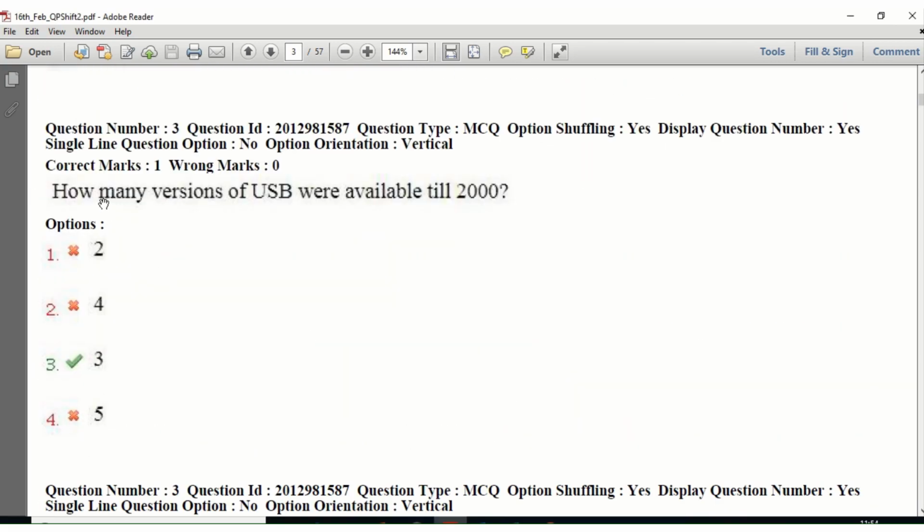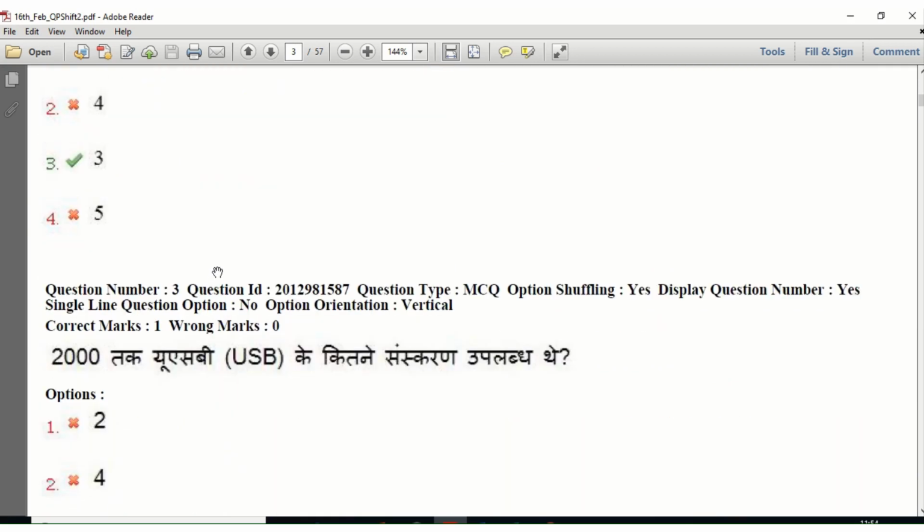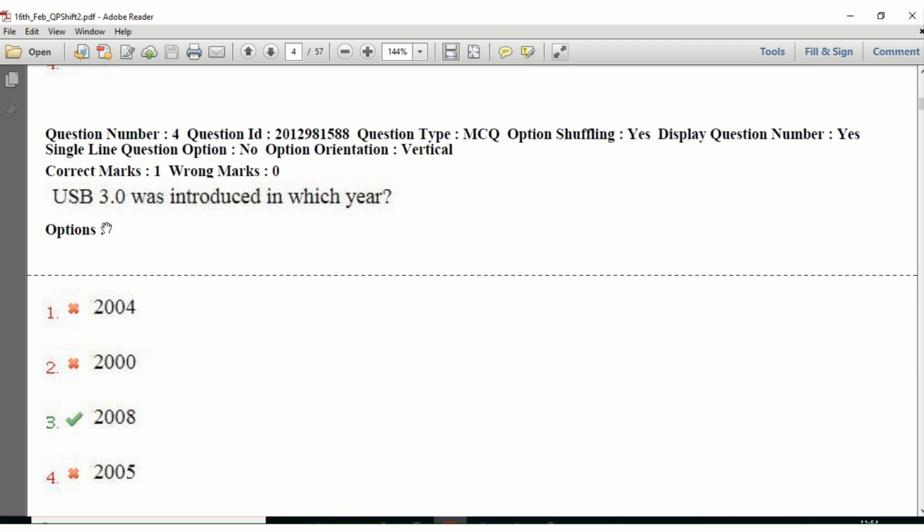Next question is how many versions of USB were available till 2000? Till 2000 we have 3 versions: 1.0, 1.1, and 2.0. USB 3.0 was introduced in which year? This is a fact question: 2008.